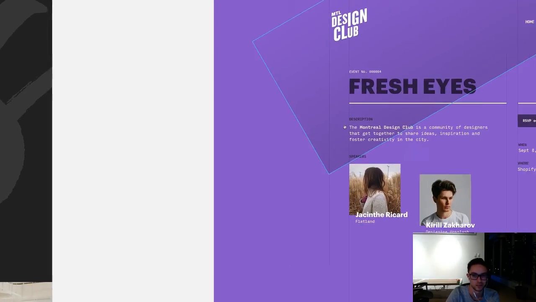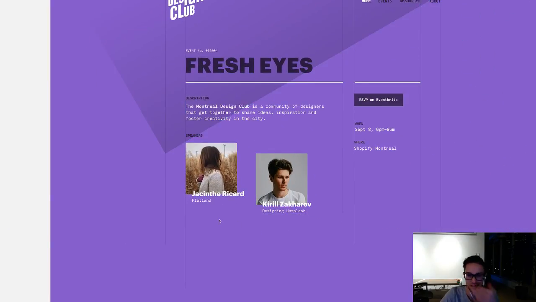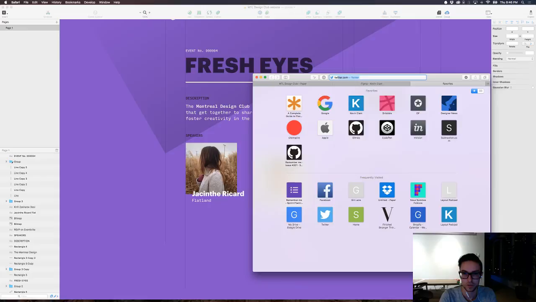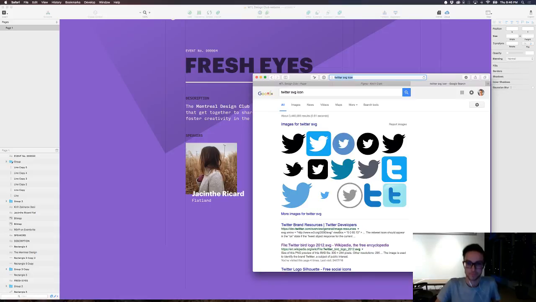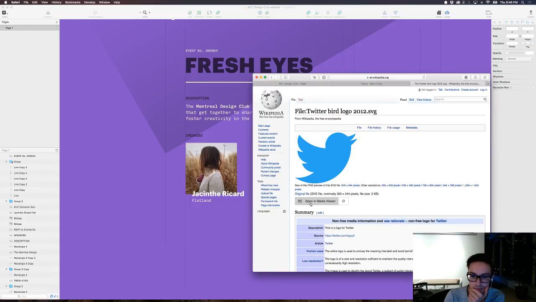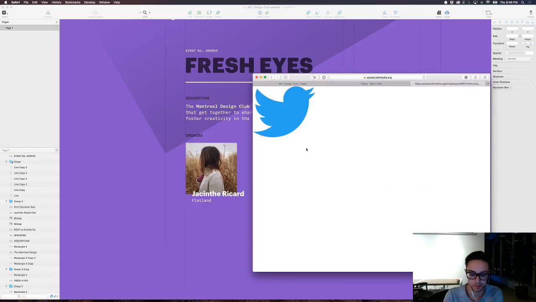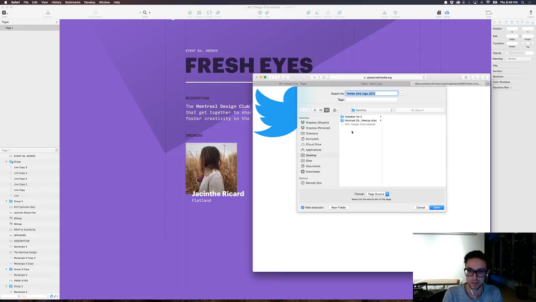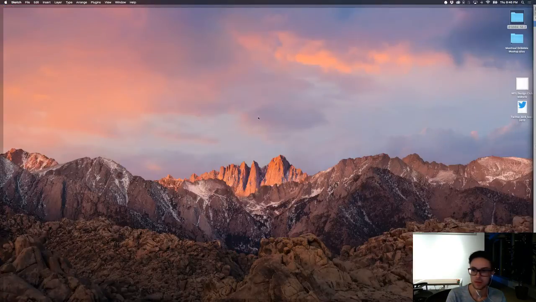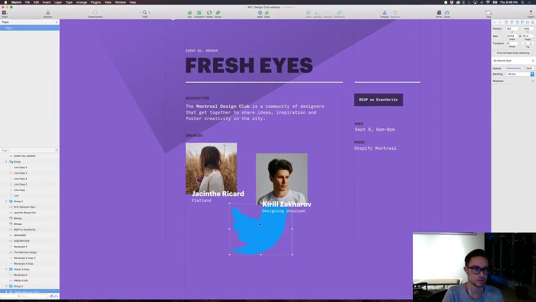Yeah, social media for the speakers. That's a great idea. I think what I'll do is probably have the icons. So look into maybe getting the Twitter SVG icon. Original file. Save it to the desktop. Yep. Okay. Get rid of this. Boom.